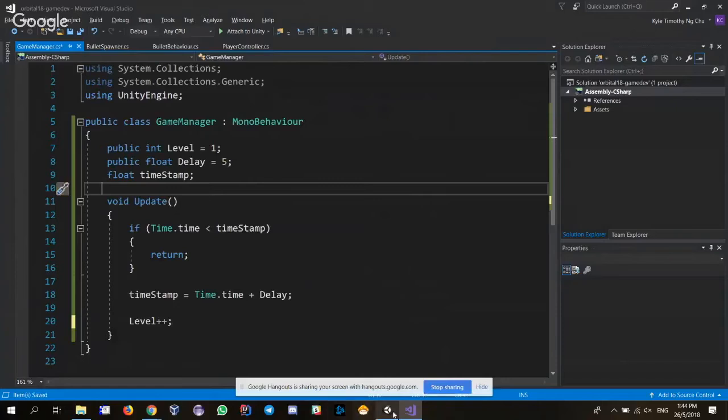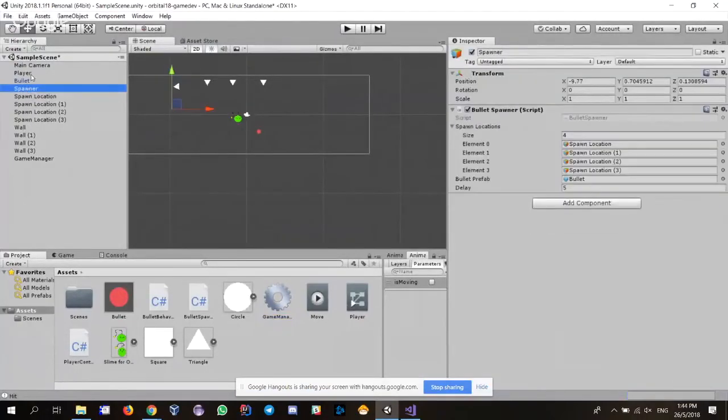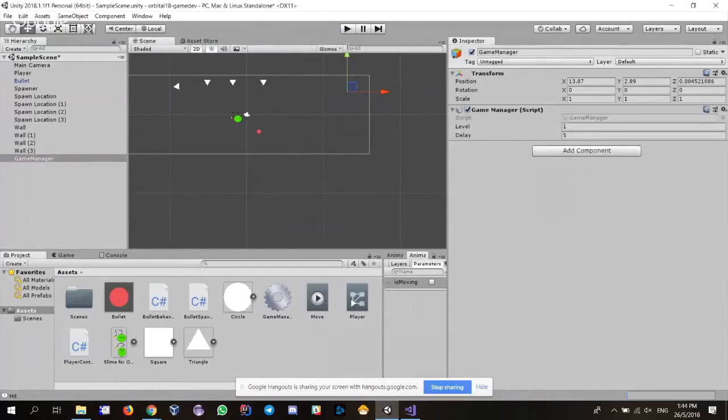So let's go back to the game and make sure that the level increases accordingly. Under my GameManager object, I will attach the GameManager script like this, with the level set to 1. And let's see if it increases every 5 seconds.